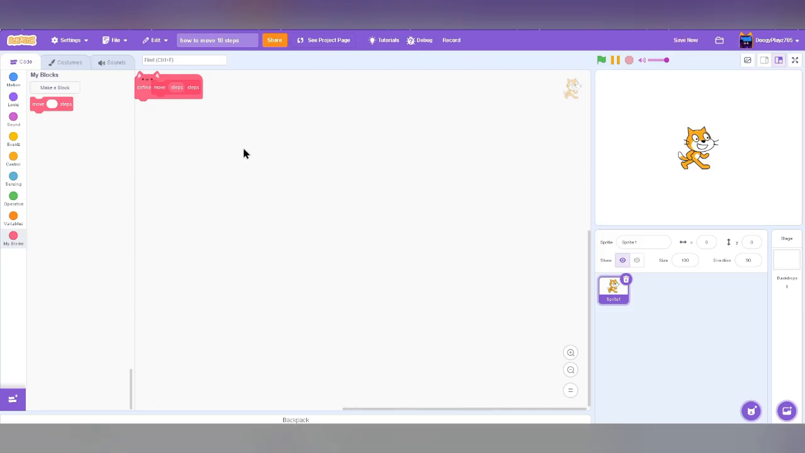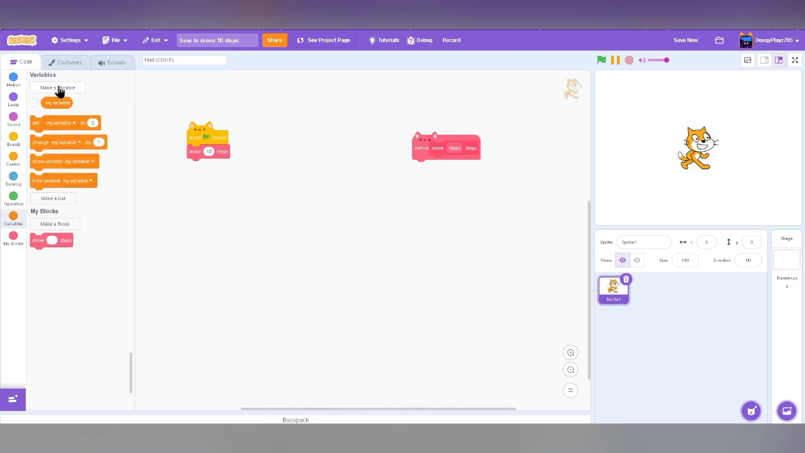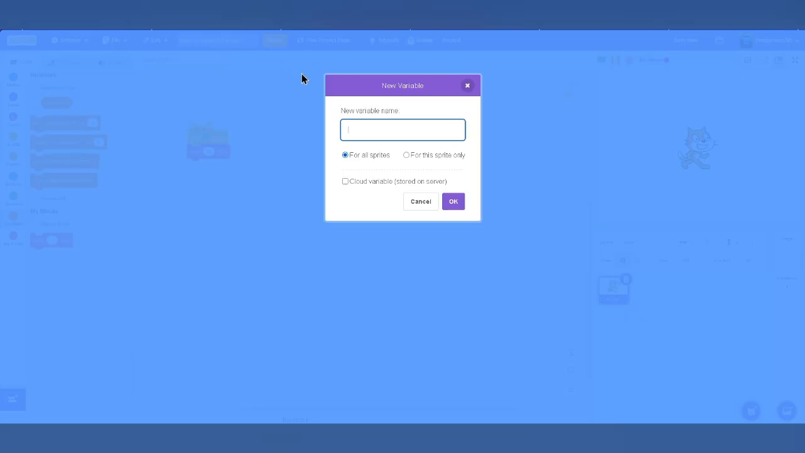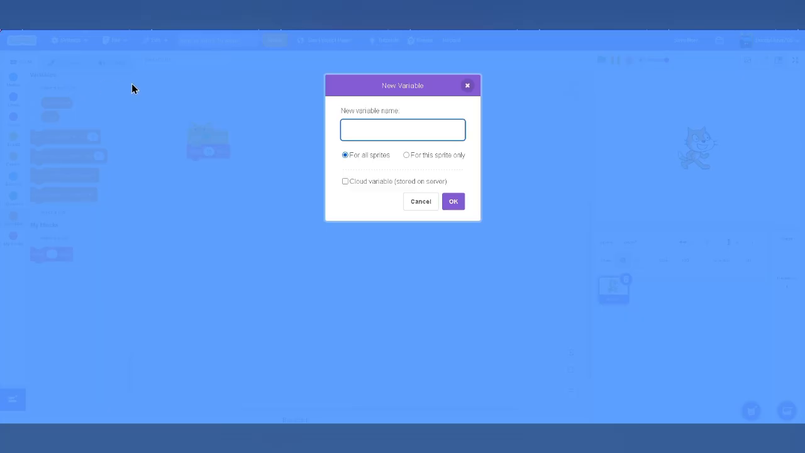And once you've done that, you wanna hook this block to something immediately. We can put anything we want here, but since we're moving 10 steps, let's just put 10. Next, we're gonna have to make a new variable saying steps for all sprites. And then we're gonna have to make another variable called direction.